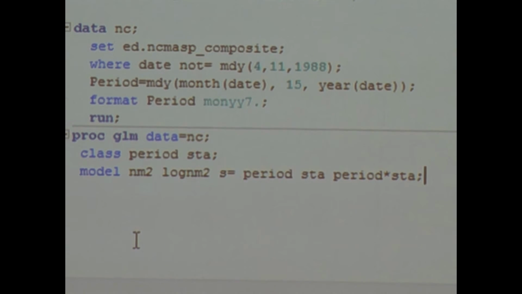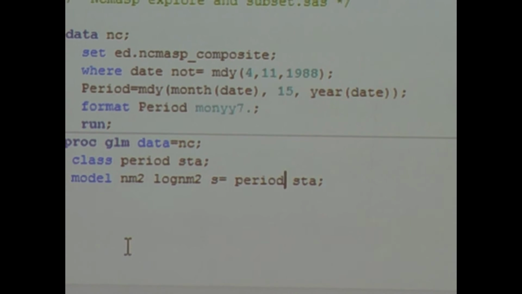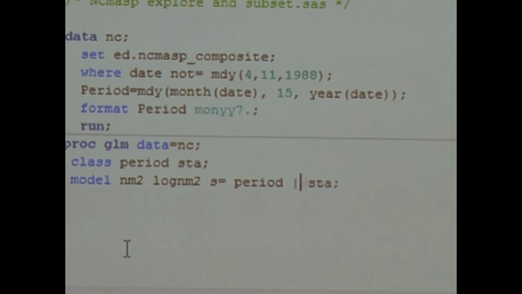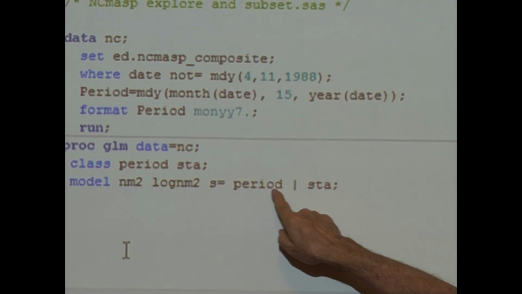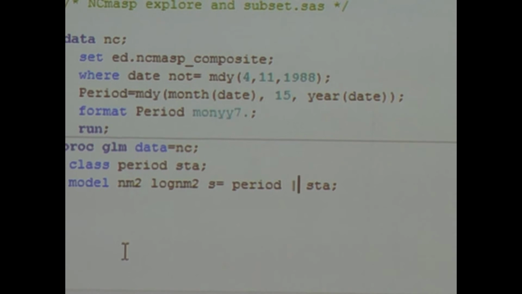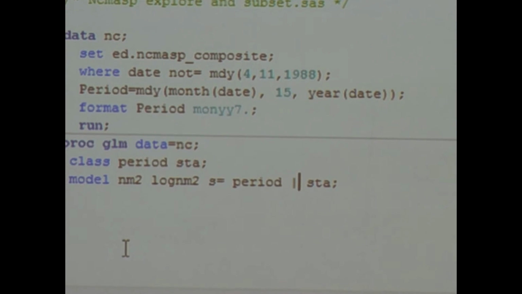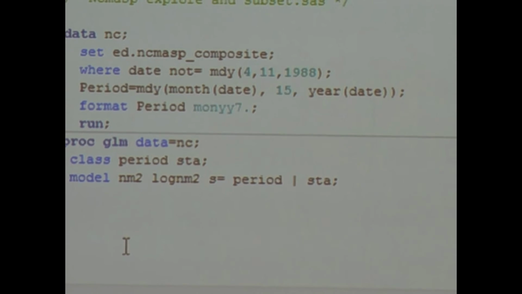Now let's say I am too lazy to write all that out. You can actually create full block designs with the pipe. So if I put a pipe in here, what that means is, build me a model with all the interactions. When we do three-way designs and other complicated designs, this is really useful, because sometimes it's hard to remember all the details. But for right now, let's just use that.